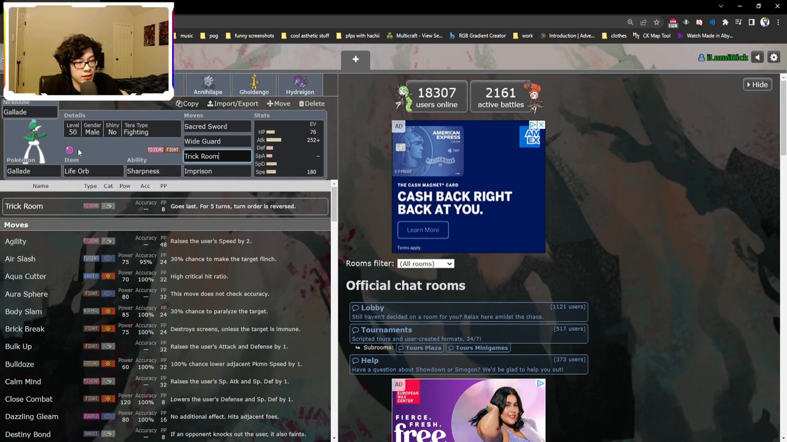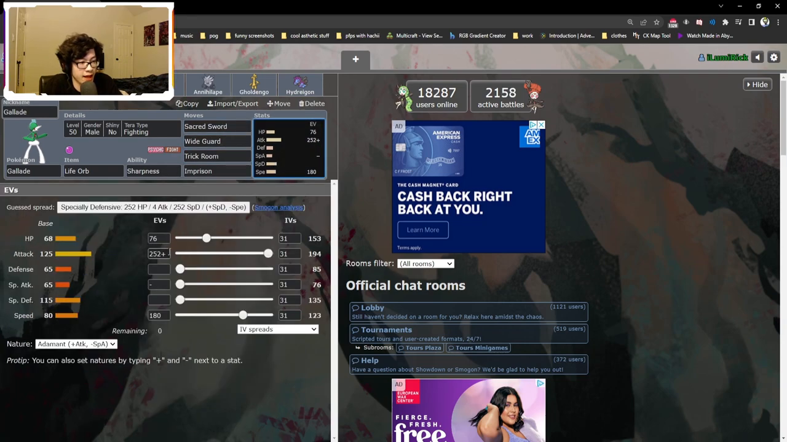So the idea here is that I click Imprison, so the enemy cannot Trick Room anymore. And then I have Wide Guard for support. Imprison would also lock Wide Guard on Hariyama. It would lock Wide Guard on Armor Rouge, things like that. So like I said, the idea is you Imprison, you block a Wide Guard, Trick Room, whatever it may be. And then you have Sacred Sword with max attack, adamant.